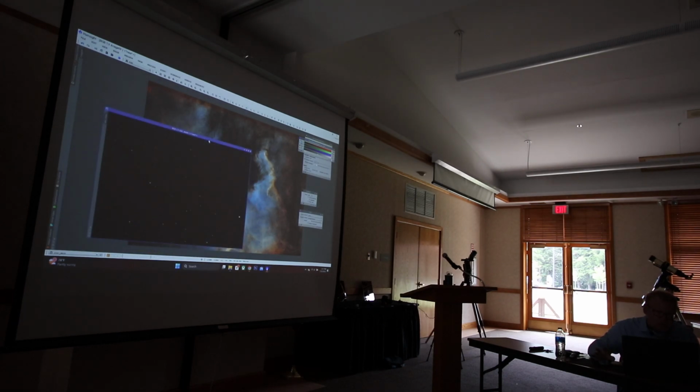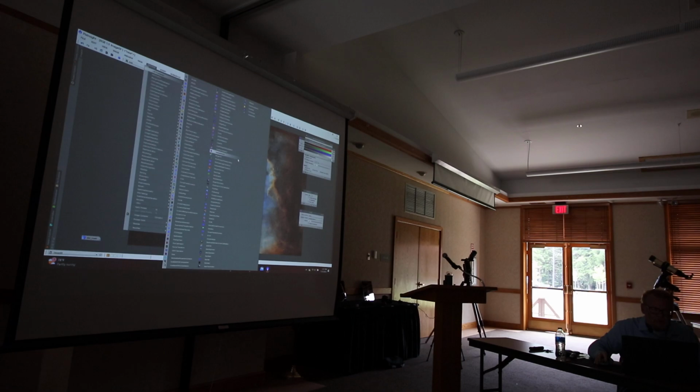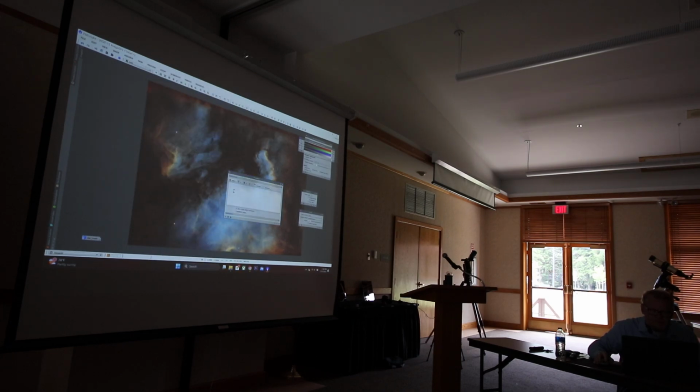And I'm going to do that with pixel math here. A lot of times I take both of these images as TIFF files to Photoshop to put them back together. But today I'm going to do it with pixel math. Process, pixel math. And I'm going to do an expression editor.